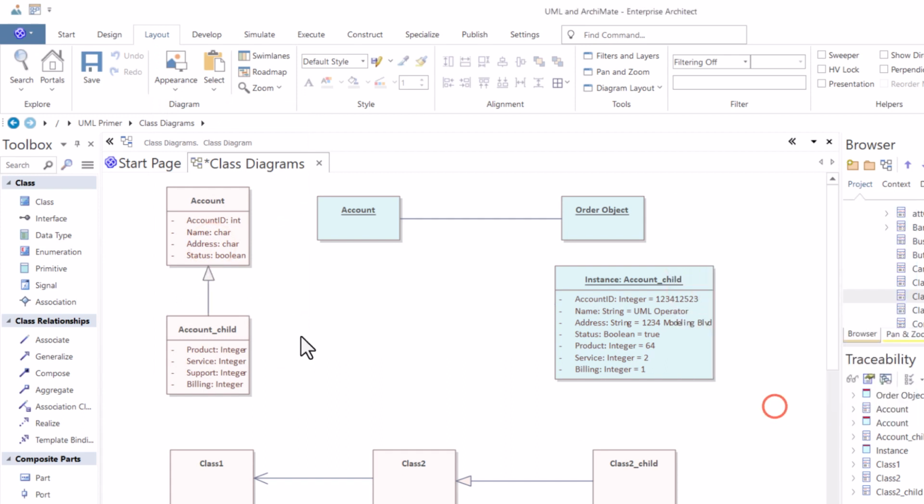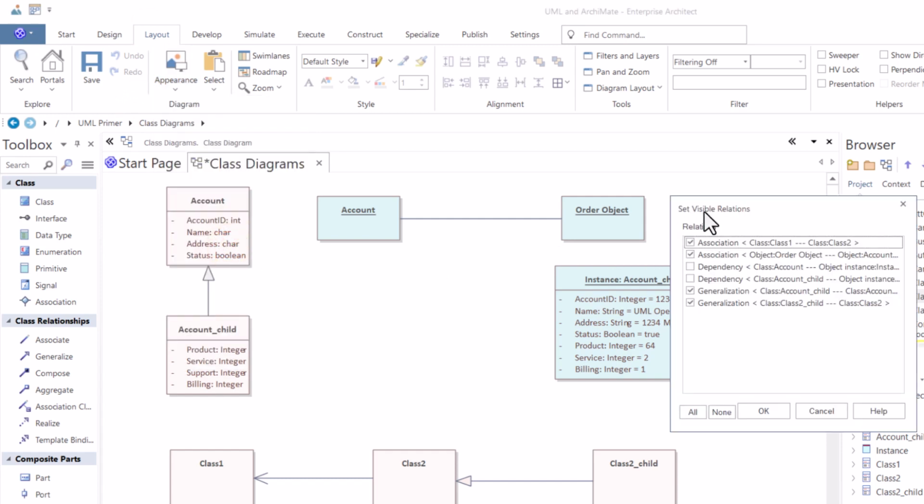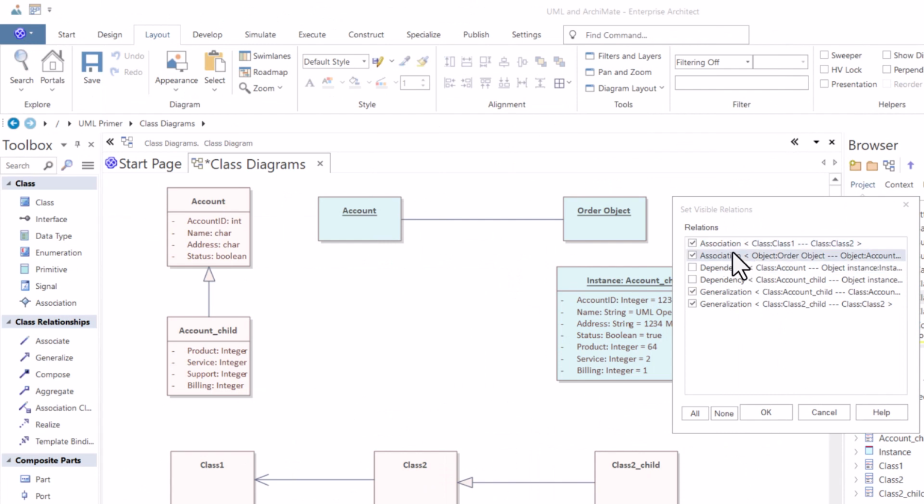All right, so I can manage relationships via Layout tab, Diagram panel, Appearance, and then bring up the Set Visible Relations dialog box. However, this talks about the lines, the relationships between elements. So association between this class element, this object element, and these class elements. So this is a very powerful tool to use to manage the relationships between elements.